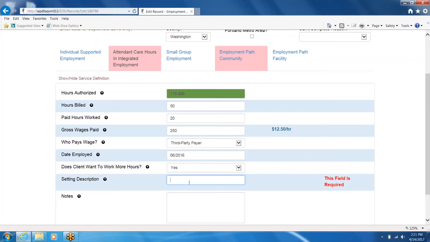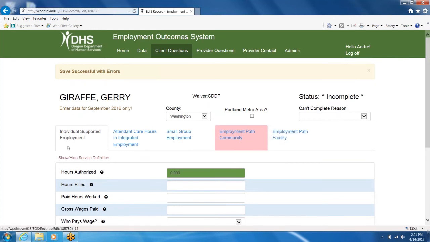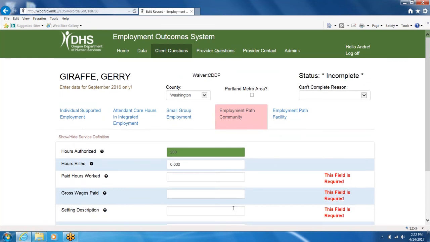Setting description there, so let's say this is a community job, and Jerry Giraffe works at the zoo. You could also just put the name of the company if you want, instead of just a general placeholder of where they work. And so I will save that, and it looks like it's complete for individual supported employment, but it's saying employment path community is still not completed.